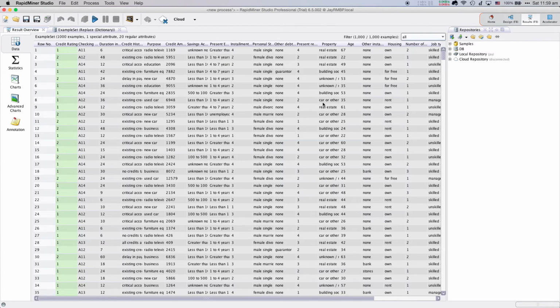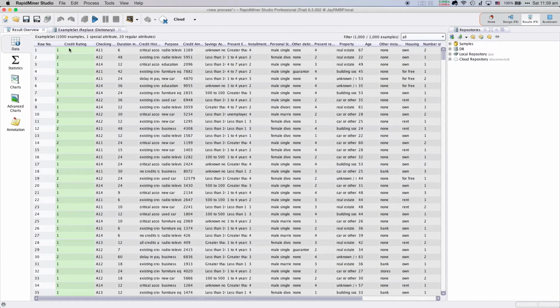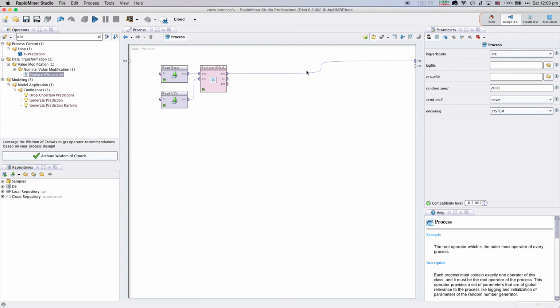But now we want to focus on the credit rating column. So 1 stands for good credit and 2 stands for bad credit. And we want to make this labeling a bit more clear. So we go back to design. And we look for the numerical to binomial operator.